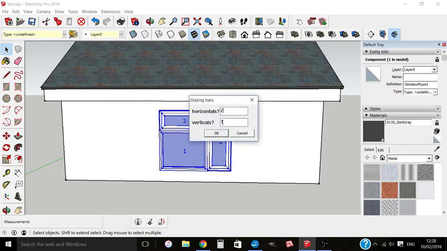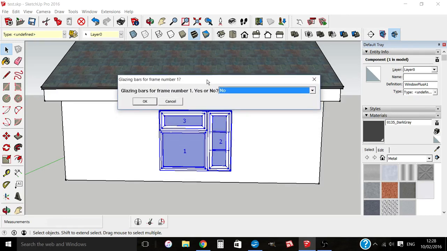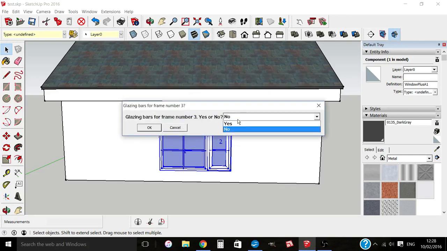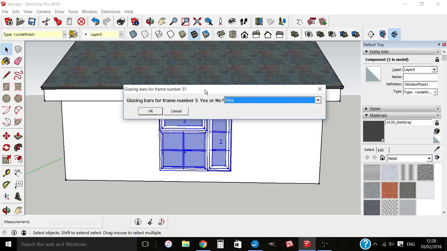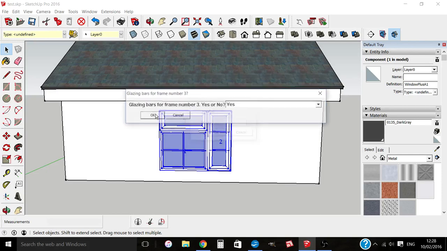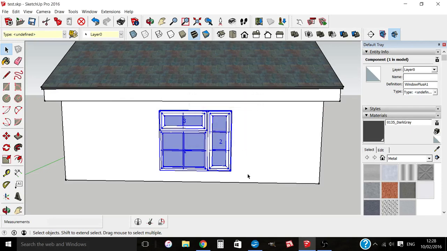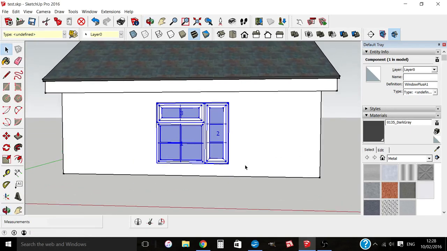2 horizontals, no verticals. This is number 1, so we do want glazing bars on that, and it would be 1 by 1. And then on 3, I think we said just one vertical, so no horizontals. So I think you get the idea. That breaks the window quite nicely up with glazing bars.